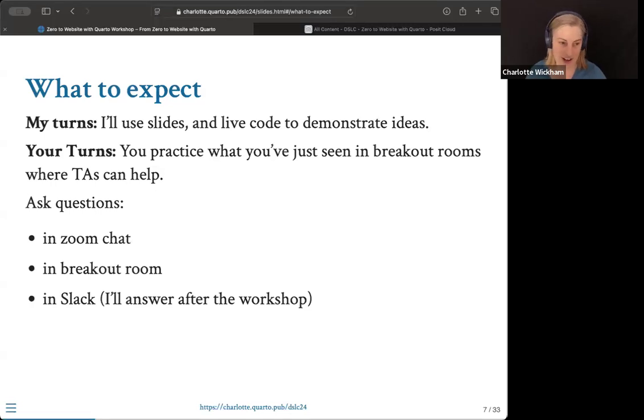I'm going to take a turn. I'll show you slides like these. I'll do some live coding to demonstrate things, and then I'll turn it back over to you. It'll be your turn. I'll put you in the breakout rooms, and you are going to work through a set of instructions. When you're in that breakout room, that is the place to unmute and ask questions. If you run into a problem, feel free to share your screen in there.